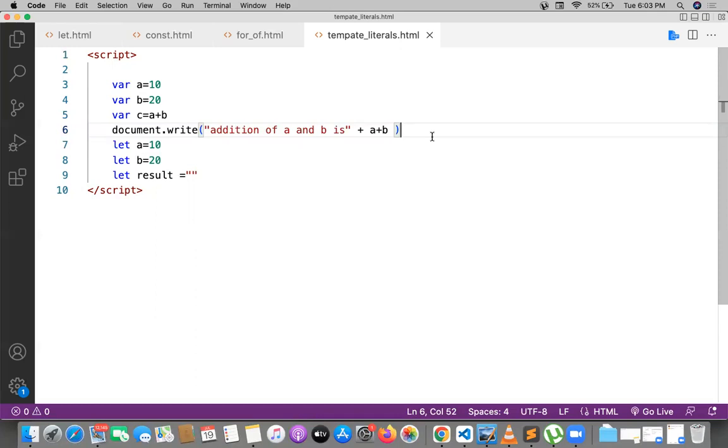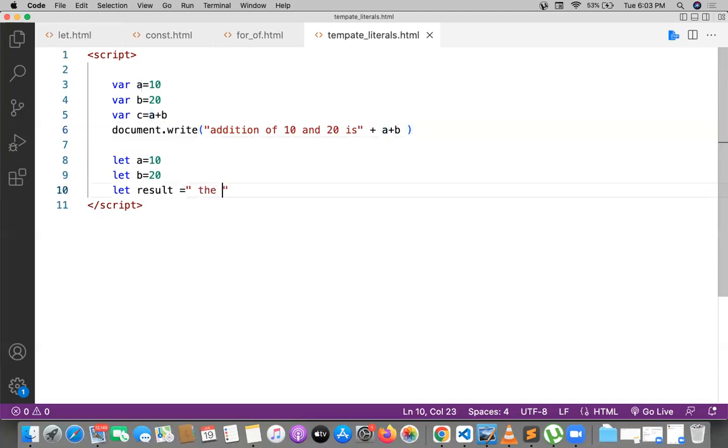Now in ES6, how to work with template literals. Can I say addition of 10 and 20? A means 10, right? B means 20, right? Addition of 10 and 20. In ES5 I need to specify the value as a literal: addition of 10 and 20 is plus A plus B. Is it right? Yeah.